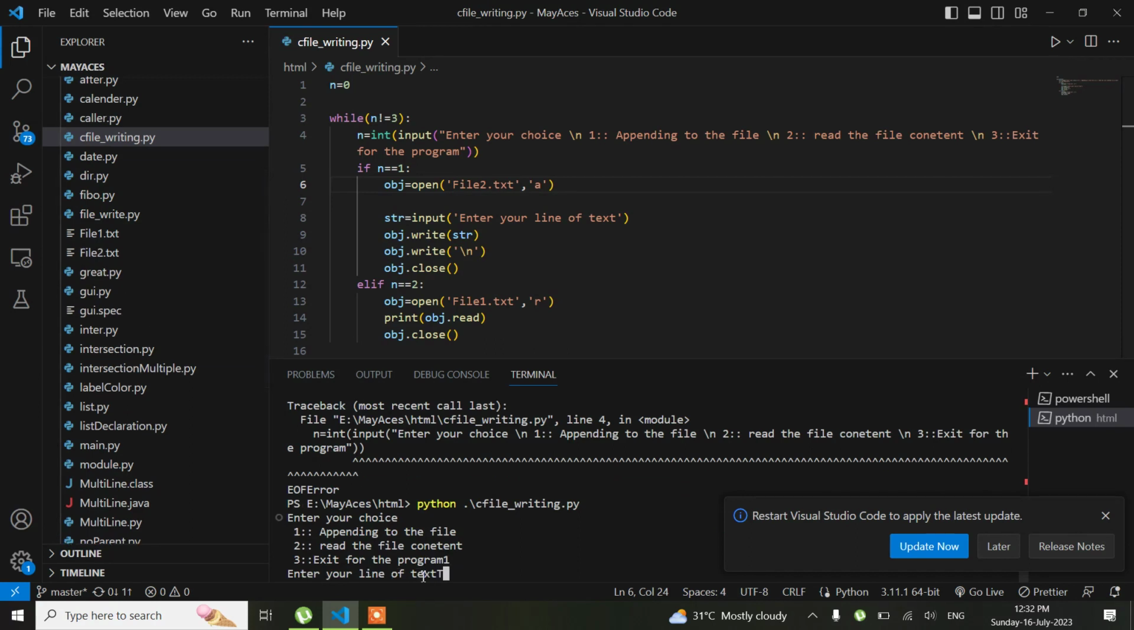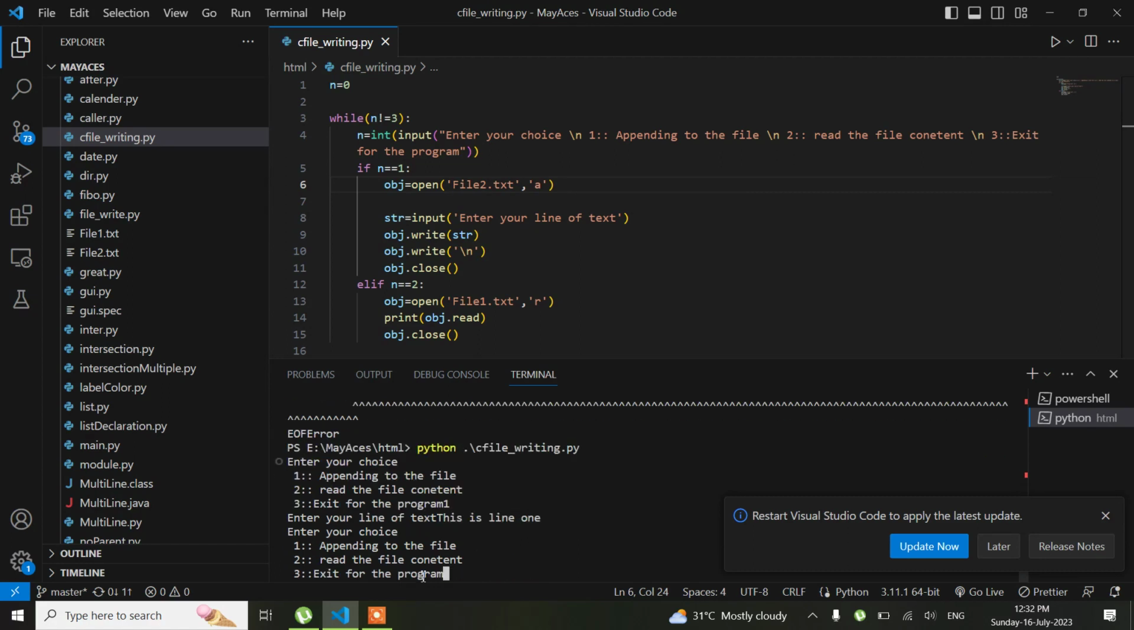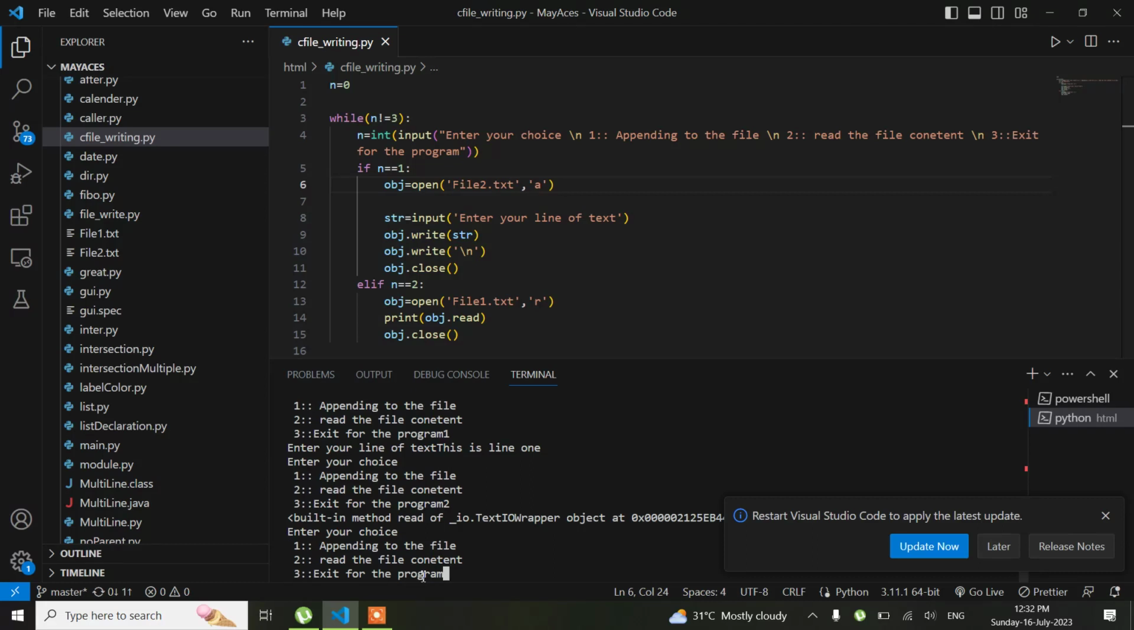Enter your line of text. This is line 1. Read the content of the file, 2. Okay, so there is another problem. It says that built-in method IO text wrapper object has something. Enter your choice. Exit. Read the content of the file, 2. Built-in method IO text wrapper object. Enter your choice.